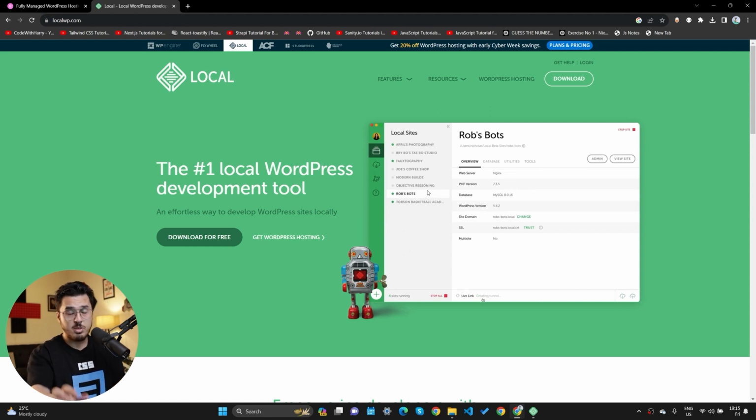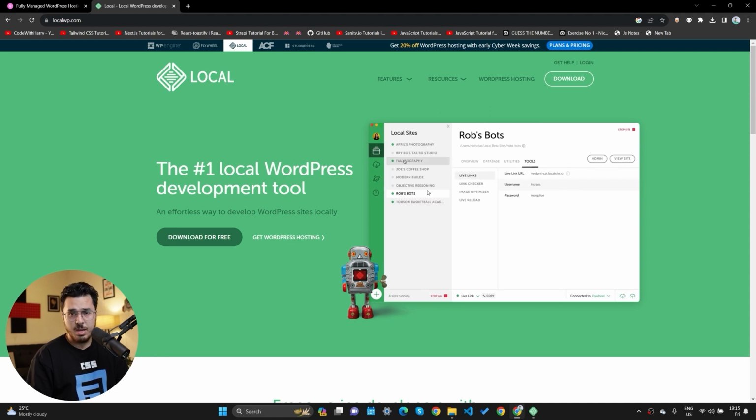I love this tool, because before I knew about this tool, I used to use XAMPP. The setup was very cumbersome. I used to use Apache, MySQL, PHP. Then I used to set up WordPress from scratch, which was a pain. I am able to do it, but the problem is that it takes a lot of time.